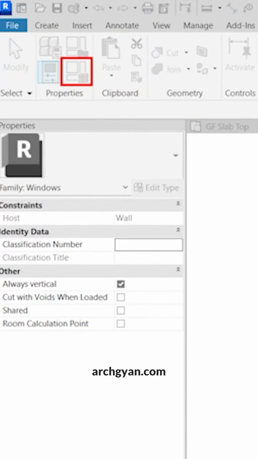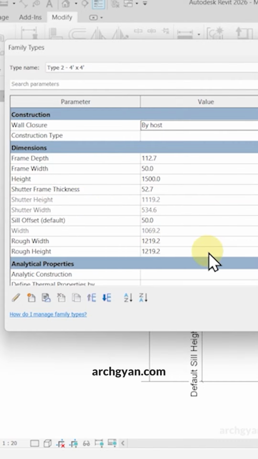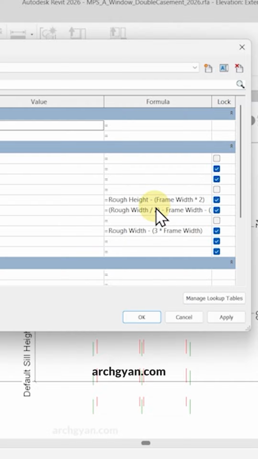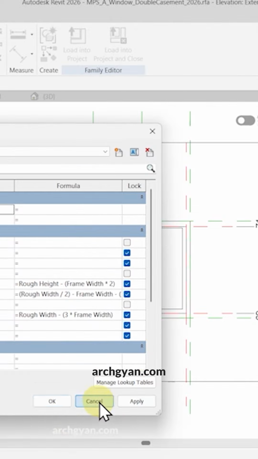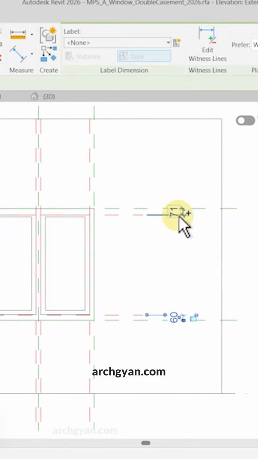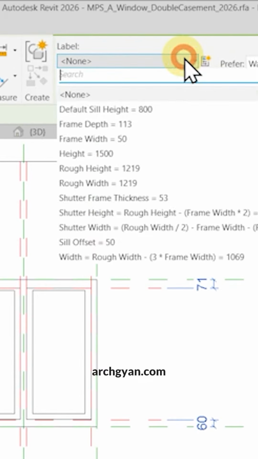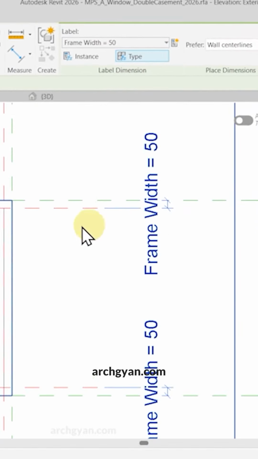Let me check the formula once again. So this would be our rough height, which is 1219 minus our frame width. Yeah, so as you can notice, I have not associated the frame width parameter, so that's very important. So select these two dimensions here and associate the frame width parameter. So now it works perfectly.